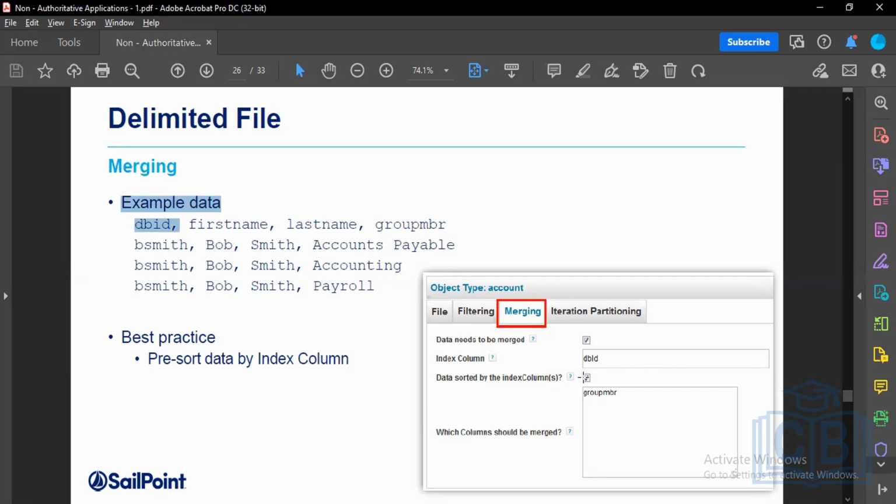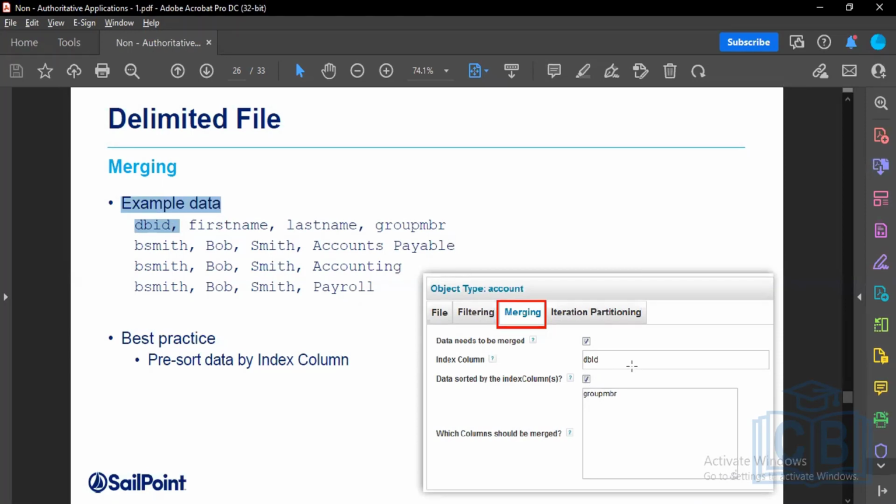Data sorted based upon the index column, yes, mark it. Next, which column should be merged? This particular column, because this value only has multiple values. These all are common only, right? So this group member attribute only needs to be merged.